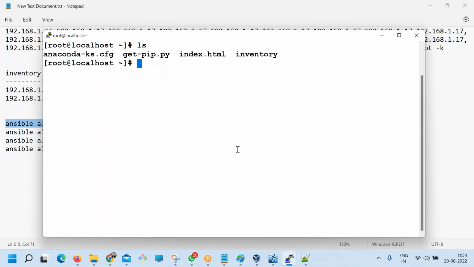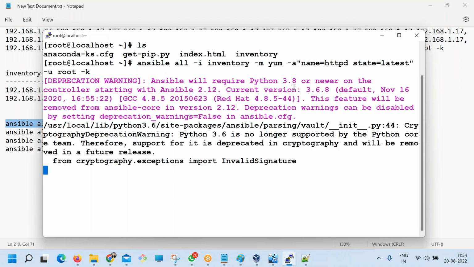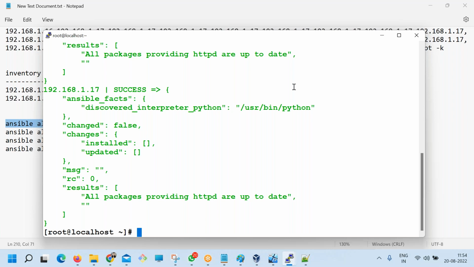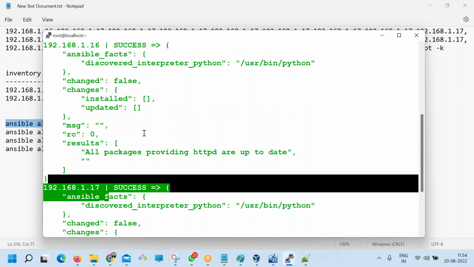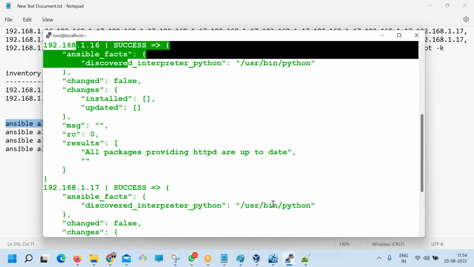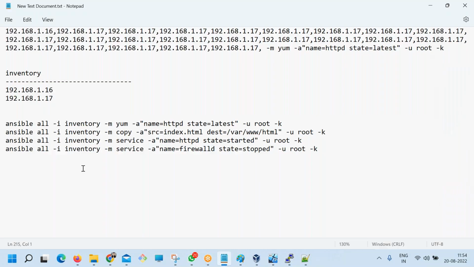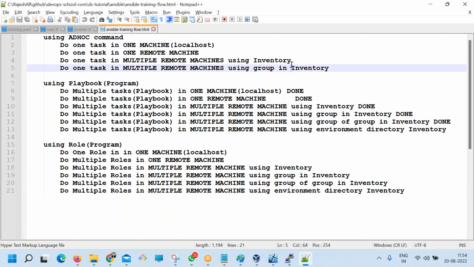Clear the screen. Rajesh 123. Done. Two machines, 1 and 2. Are you understanding, all of you? Yes. This third scenario is also done.